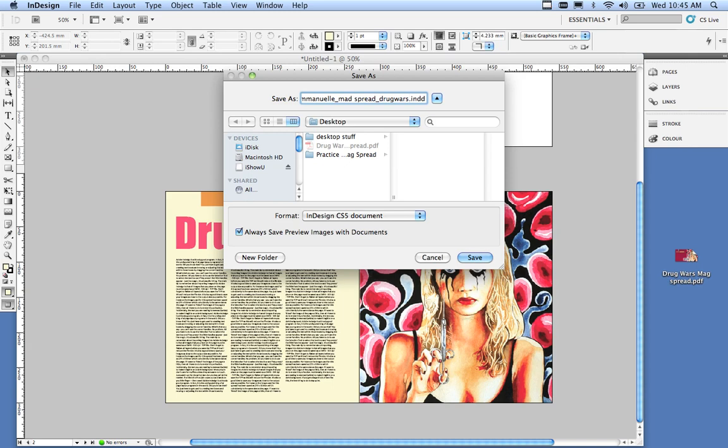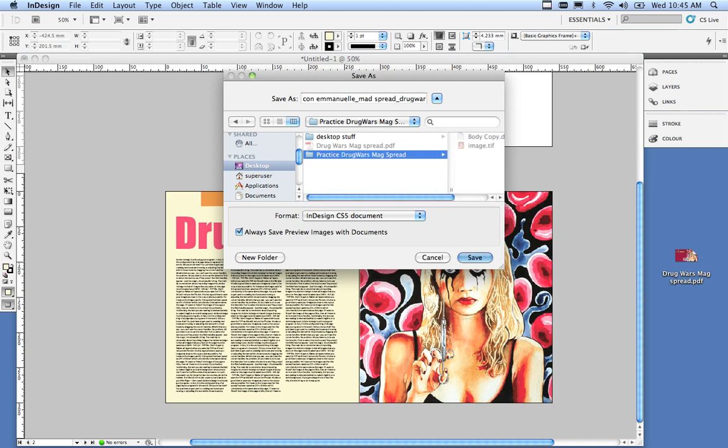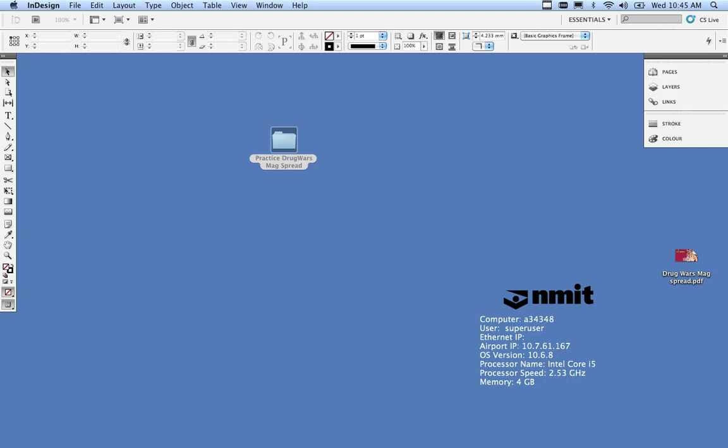Now, one thing I should stress is that your InDesign files need to be saved into the same folder that contains the images that you've linked. So that's the folder there on the desktop. And that's because the images and the InDesign document file need to live in the same place.